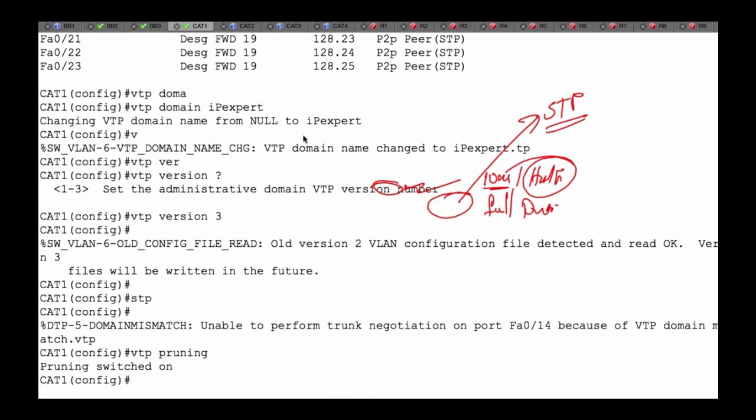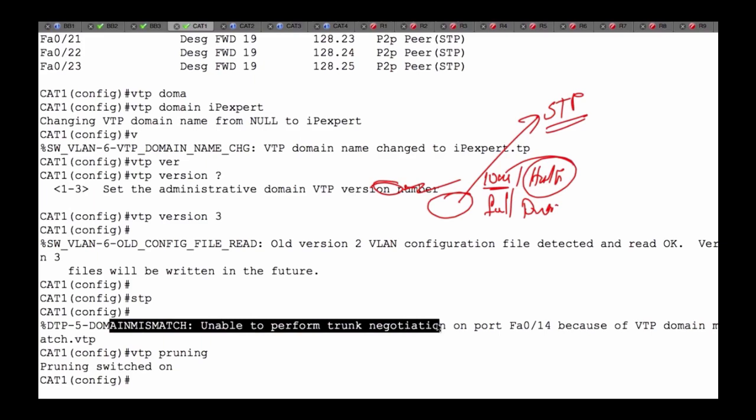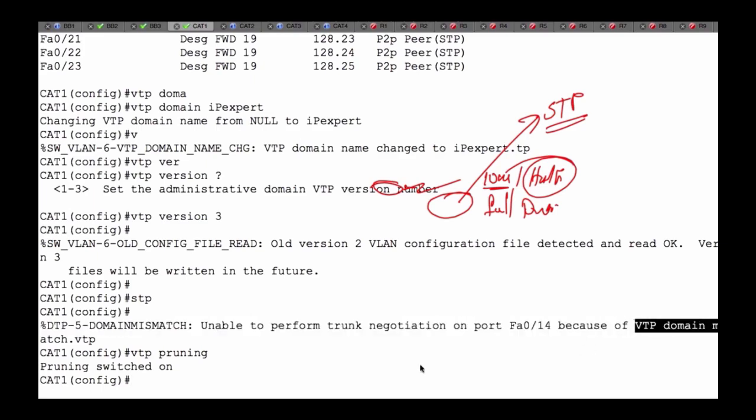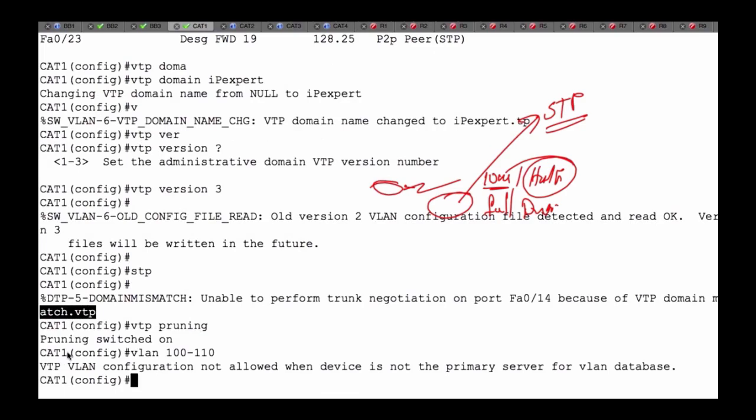Now we've got some issues here. Notice that I have domain mismatch information that's coming through here. It's coming through on different ports because of a VTP domain mismatch. Now, that's not something that's necessarily going to bother me because what I want to do is create some VLANs here. I'm going to say create VLAN 100 to 110. And I'm going to hit enter.